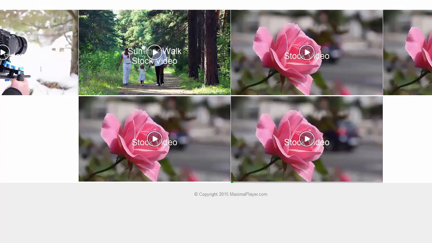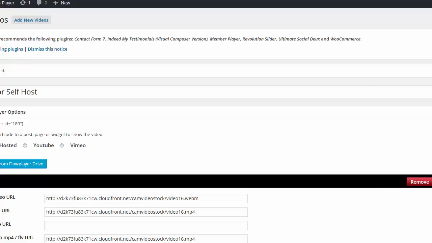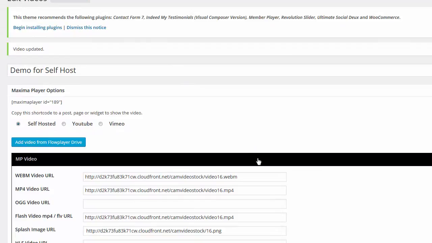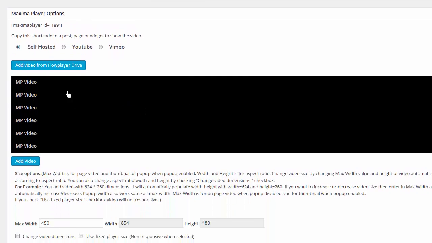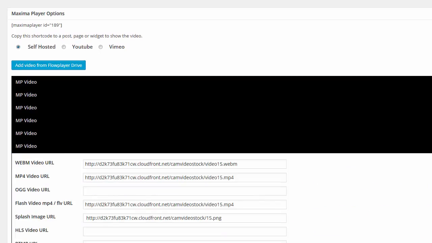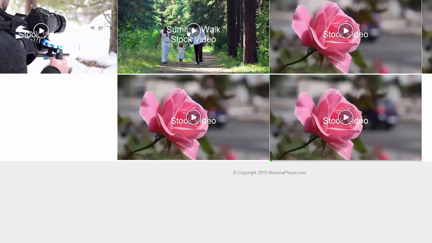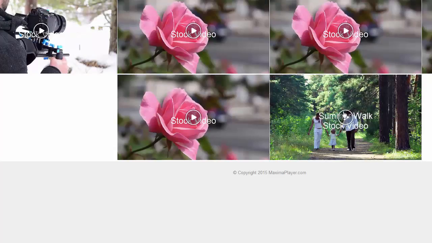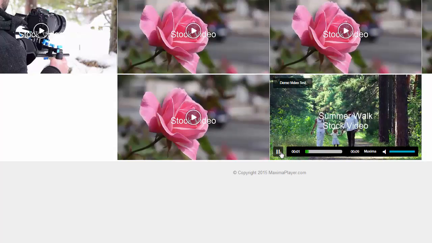If I want to take this summer walk video and add it to the end, I just come down here below to the admin, and I know it's the second one, so I'm going to grab the second one. I'm going to bring it to the bottom. I'm going to click on update, and you'll see that this summer walk is going to be the 6th one. Let me just refresh. There it is. There, you see that? I just moved it very, very quickly, and I can take the control bar on or off. I can change the title for each one of them, and so forth.